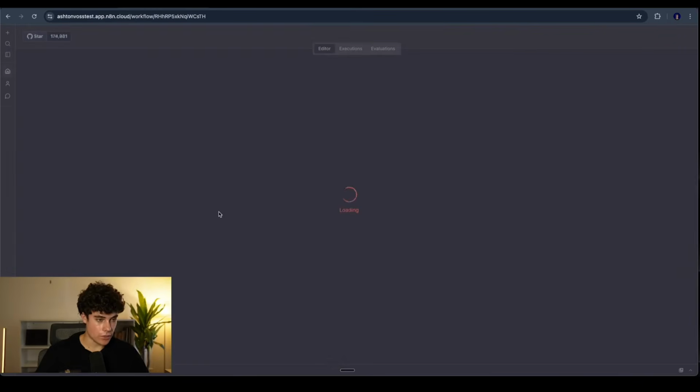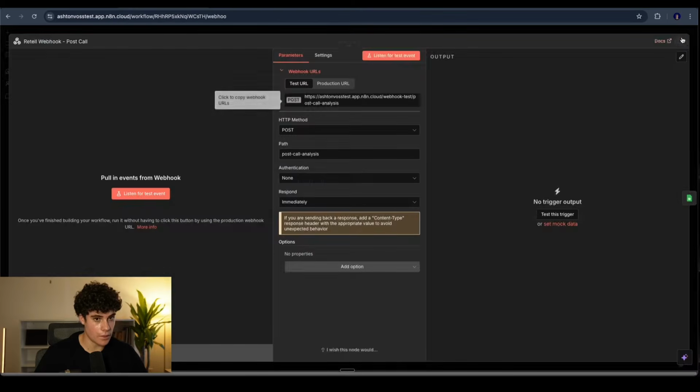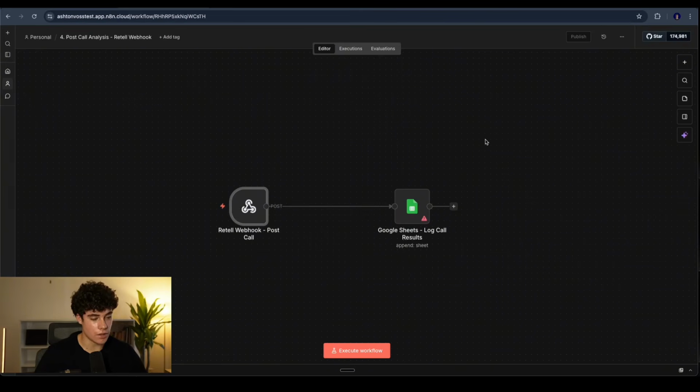Okay, and then we have our post-call analysis. We can see this is very, very simple. We're just getting our webhook from our post-call analysis after the call has finished.